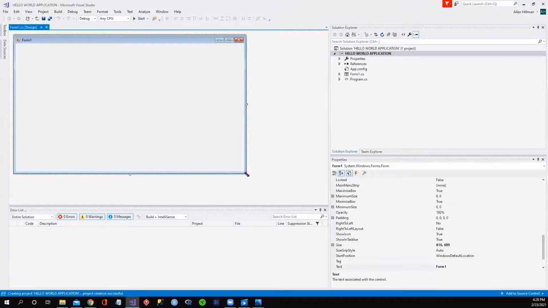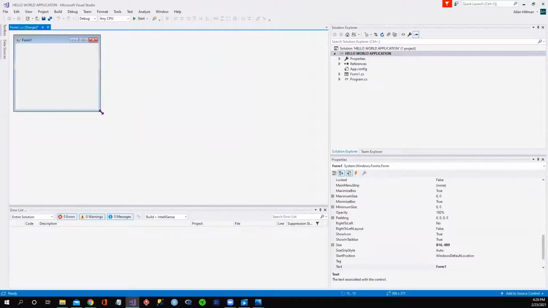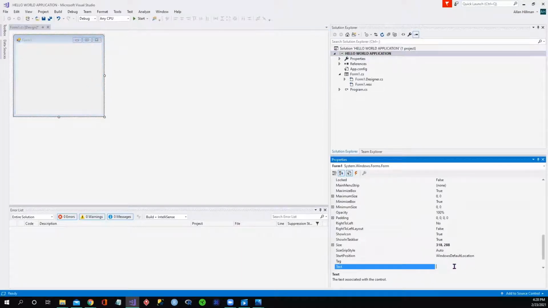So first things first, I'm going to resize the form, using the handles at the end. This is how you resize the form. So we're going to make it like that. First things first, I'm going to make this text Hello World. Click enter, and then you see the form then changes to Hello World.